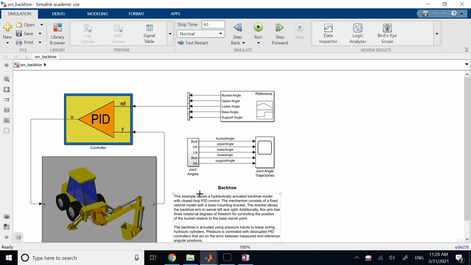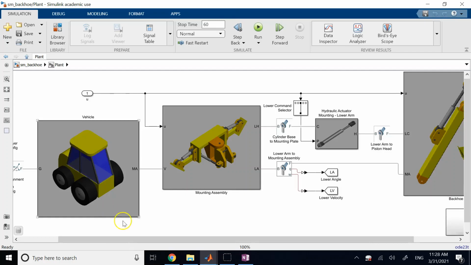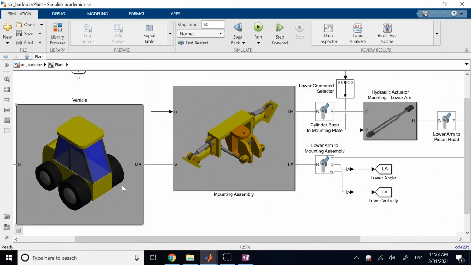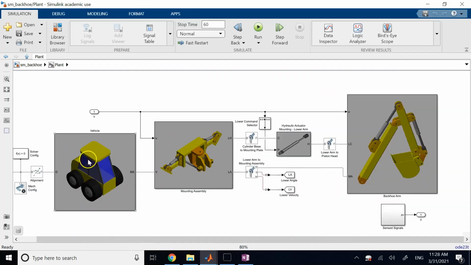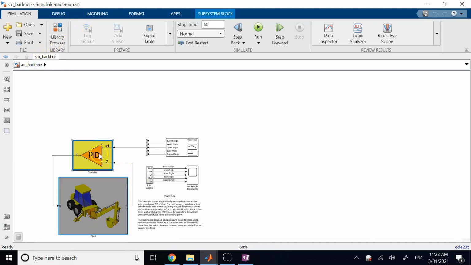Okay, another example of that you can see here in this backhoe model that I'm going to talk about in a minute. Here you see there is a backhoe model, and this backhoe model is a subsystem. It's called plant. You double click on it and you go inside, and you see now this vehicle has different components, subsystems. One of them is the vehicle, the other one is the mounting assembly, the other one is the backhoe arm. Then you have some hydraulic system, right, and so on. And then outside, you also have a controller, you have sensors, actuators, and so on and so forth.